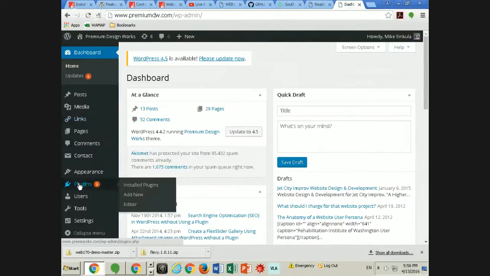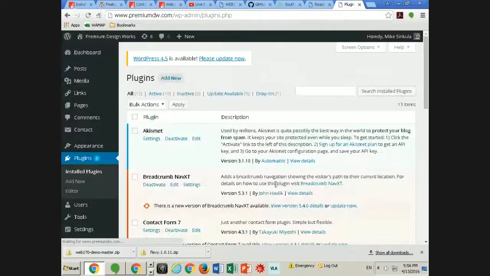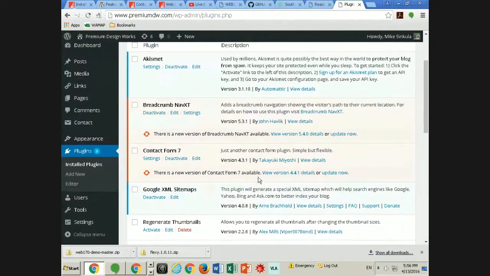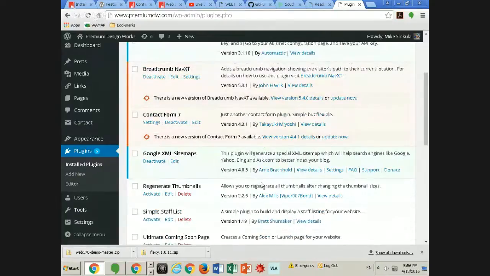if I then go under my plugins tab, this is where I'll see a list of, you guessed it, plugins. I know. Clever. Clever, right? If you can't say something nice, what was it? Say something clever and devastating.